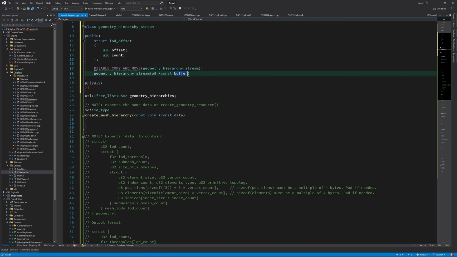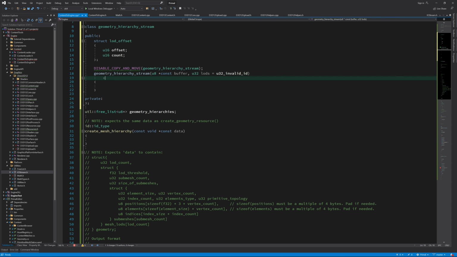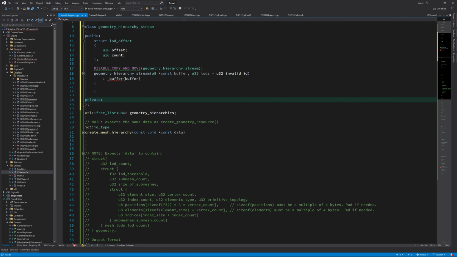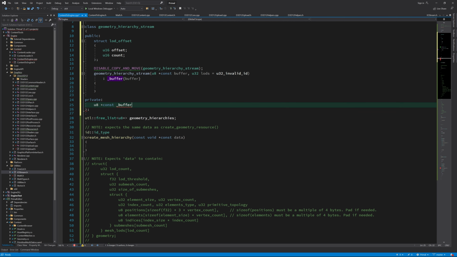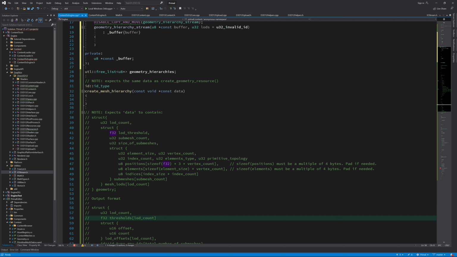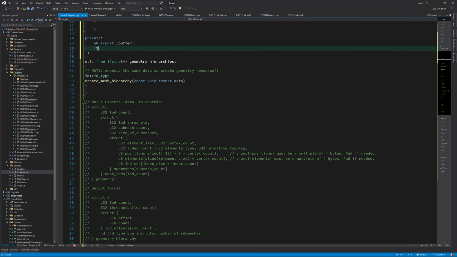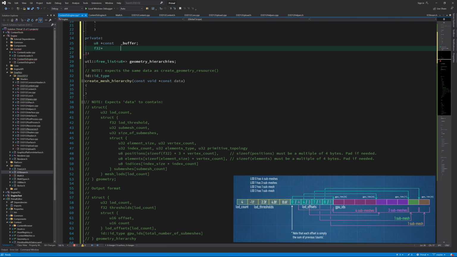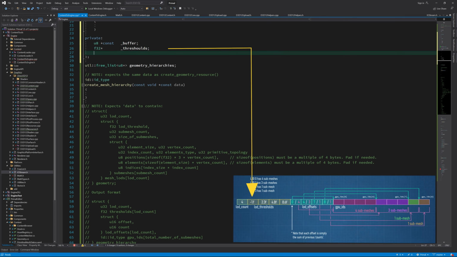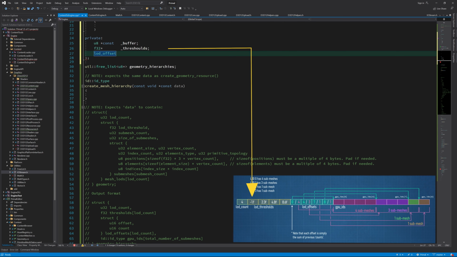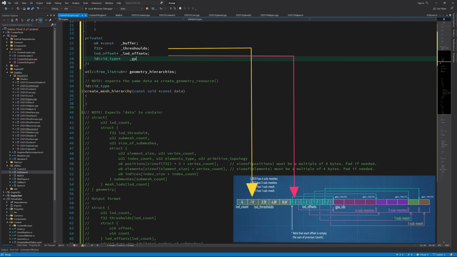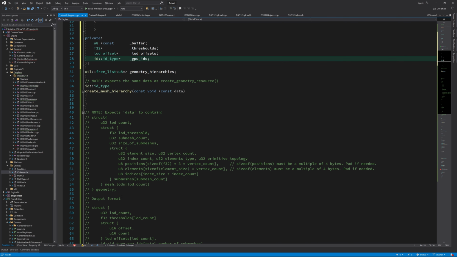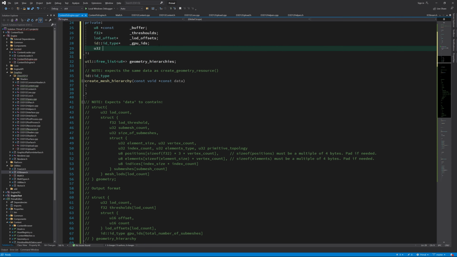The constructor accepts a buffer to read from or write to, and an optional parameter for the number of LODs. The class keeps a pointer to the buffer, but we also need to add pointers to the data within this buffer. Specifically, we need pointers to the array of thresholds, the array of LOD offsets, and the array of GPU IDs. Finally, we also remember the number of LODs.